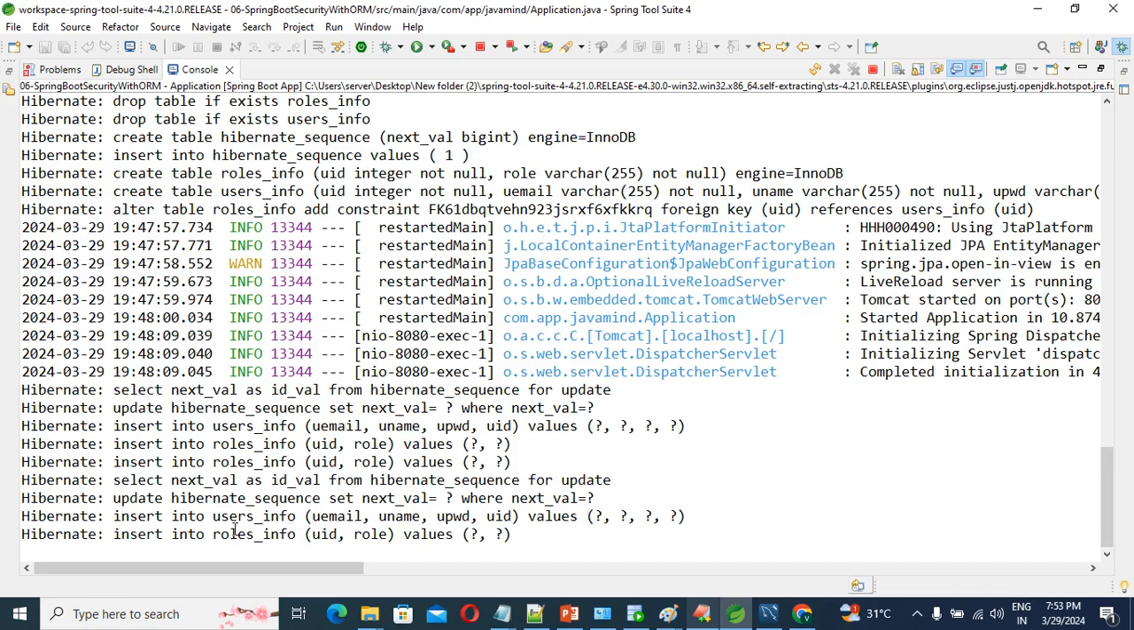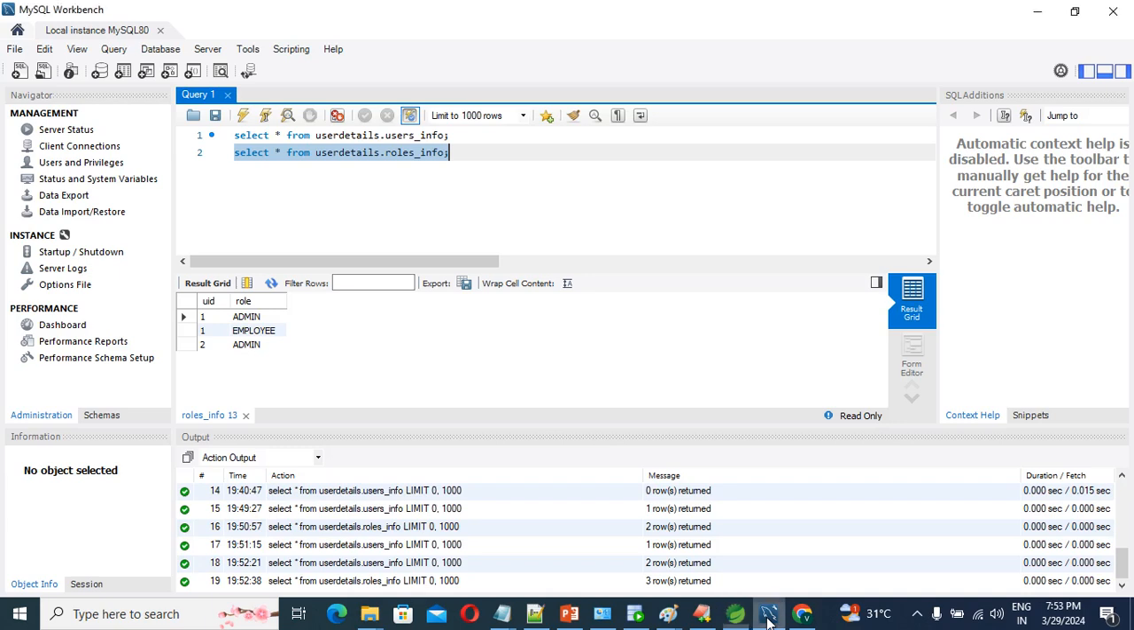See, this is the users_info table, guys, right? And that second table is roles_info. As per the role, what data are we going to save, right? So uid and role. These two data you can see clearly here: uid and roles, right? We are going to save into the roles_info table. But this query, guys, the first query, what data are we going to save?